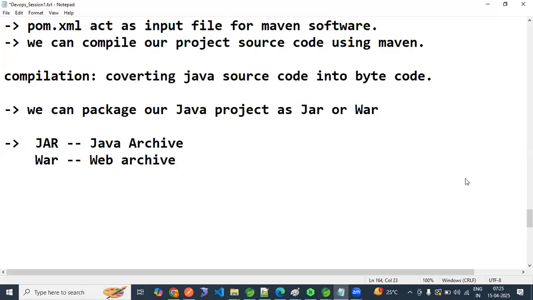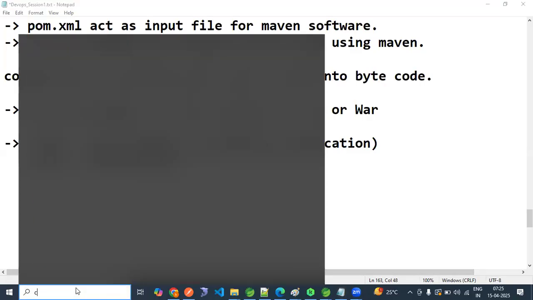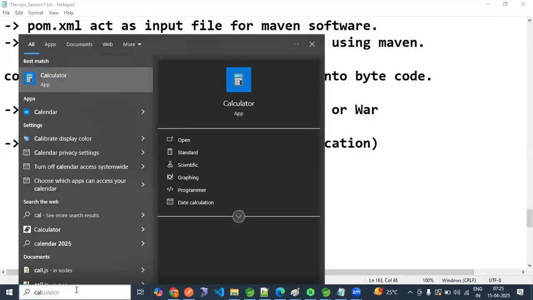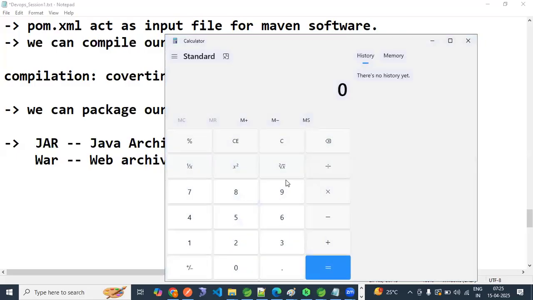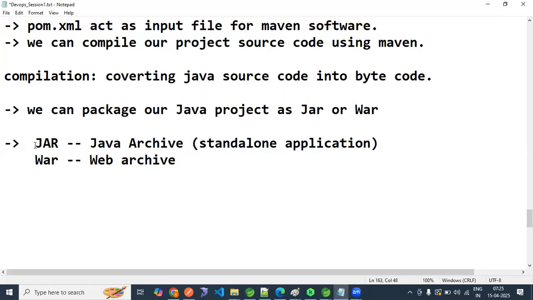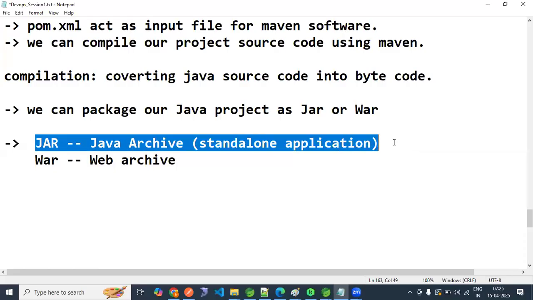So jar is used for what? Standalone applications, like your calculator. Tomorrow if I stop my internet, I can still open this calculator, right? I can do 8 multiplied by 8 without internet and it will give the output. So this is a standalone application. We do not require internet. That is called a standalone application.